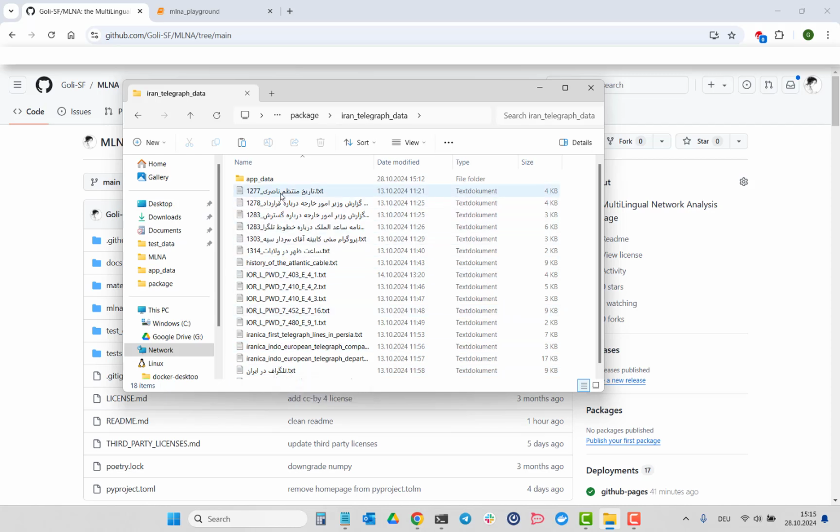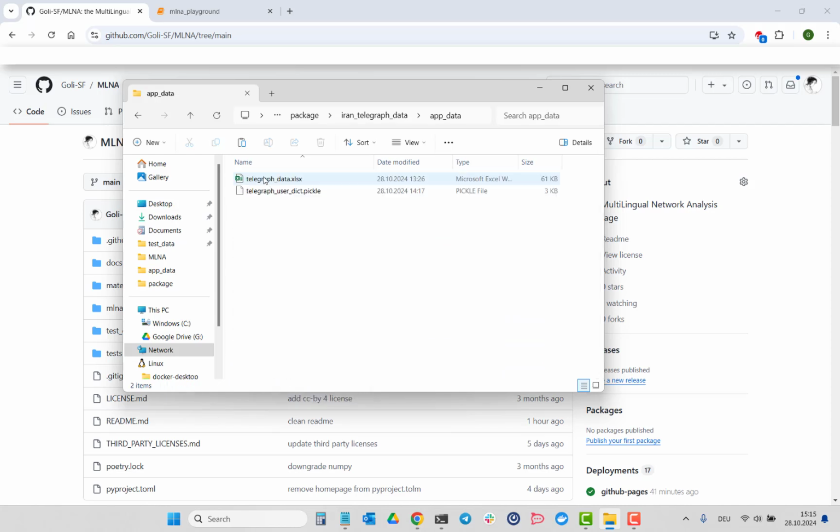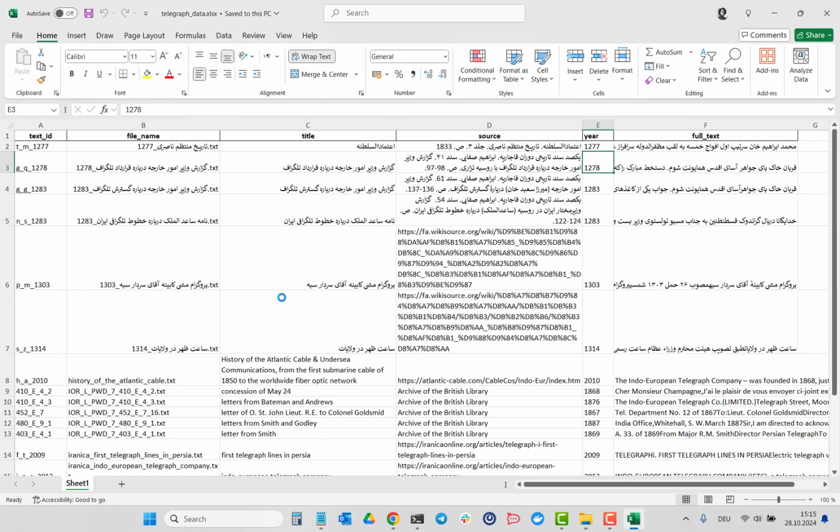To start applying MLNA to the selected texts, you first have to arrange them in a table. I have decided to put them in an Excel table. As you can see in this Excel table, there are the columns text ID and full text. The text ID column contains the IDs that I have given to the texts manually, and the full text contains the content of each one of the TXT files that I just showed you in the dataset folder.